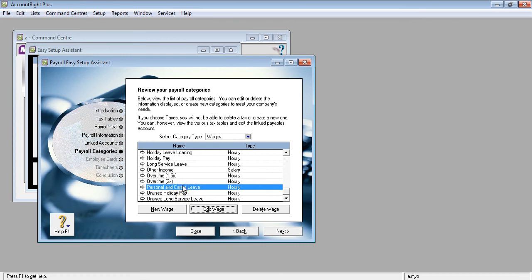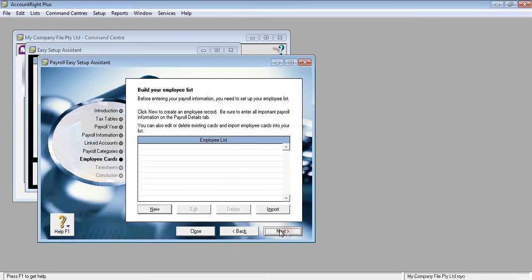If I had an item that was occasionally paid, such as overtime, at, say, 4 times the normal rate for working on a public holiday, which is also a Sunday, depends upon the awards under which you care, you can always add a new wage category. That's the only one I wish to change at this stage, so now I'll move on to the next page.